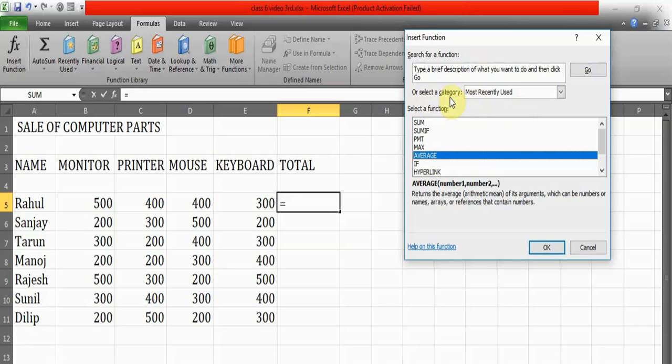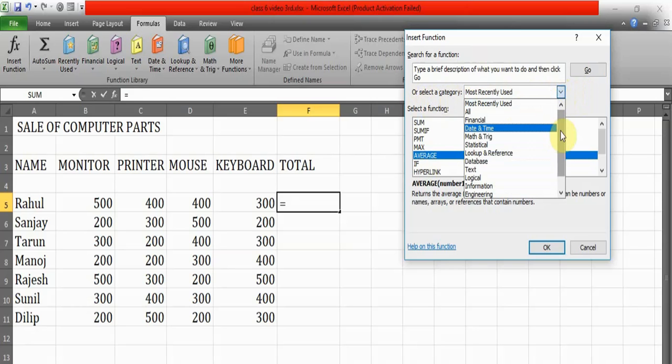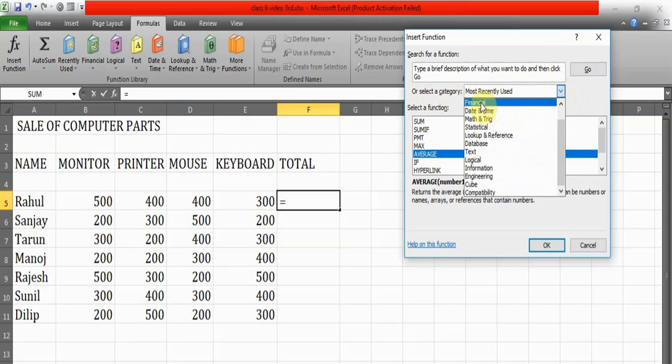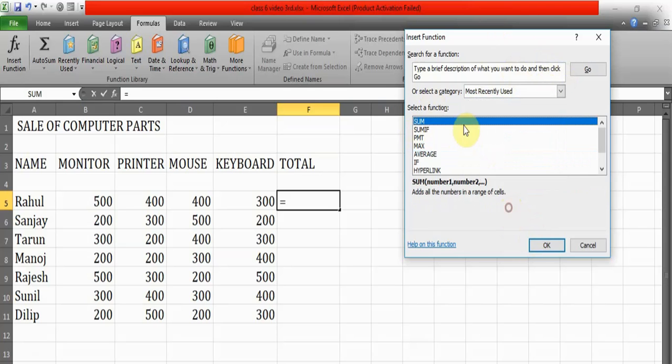And the next is category. See, in MS Excel there are 11 categories, and for all the 11 categories a set of functions is there. Financial is one category, date and time is one category, math and trigonometry is one category, statistical, database, like this. Totally 11 categories are there in MS Excel. For each category, a set of functions is given. Now the function which we are going to use is SUM. Click OK.